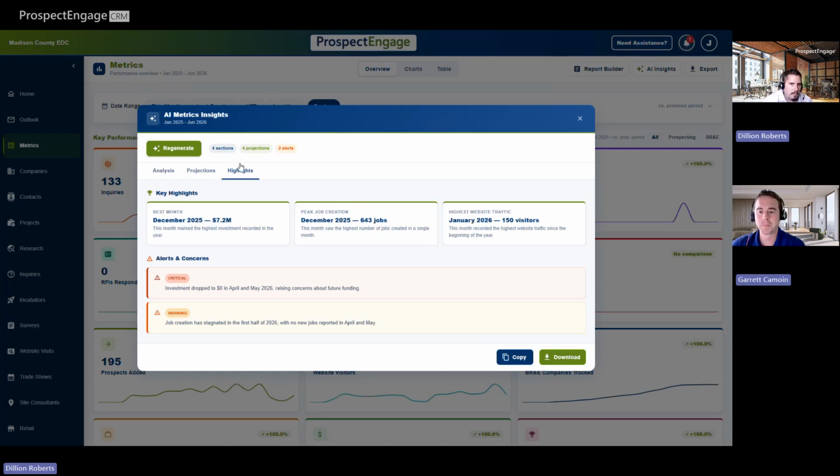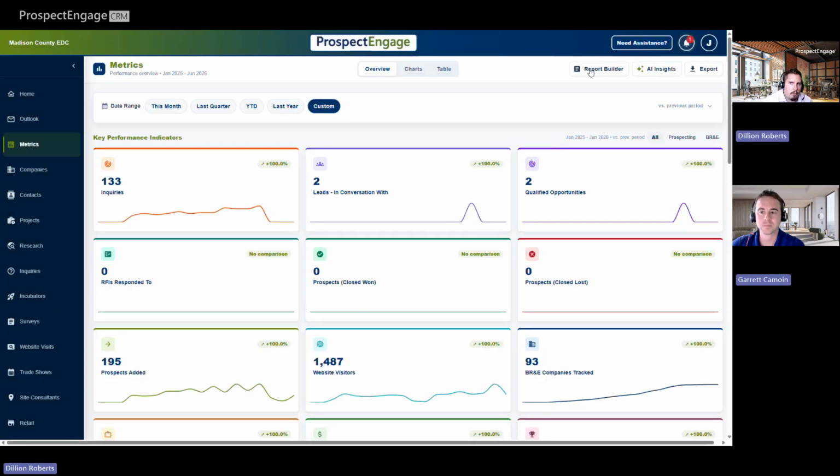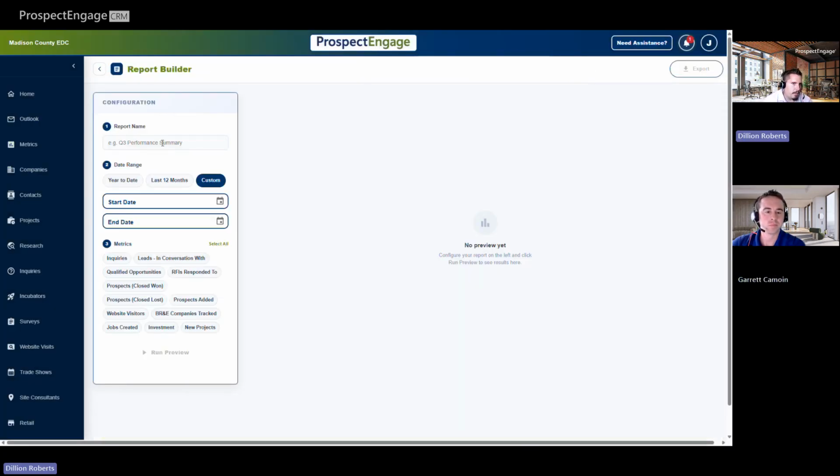You can download that into a nice little report, or you can build out your own report. This is a really nice feature. You can name the report, set that date range that I showed you, and then choose exactly which metrics you want to track and include in that report. You can select all, or just certain metrics that apply to you specifically. And then you can create a report using those metrics.